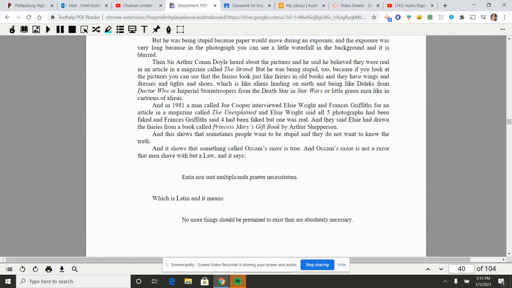But he was being stupid too, because if you look at the pictures, you can see that the fairies look just like fairies in old books, and they have wings and dresses and tights and shoes, which is like aliens landing on Earth and being like Daleks from Doctor Who, or Imperial Stormtroopers from the Death Star in Star Wars, or Little Green Men, like in cartoons of aliens.